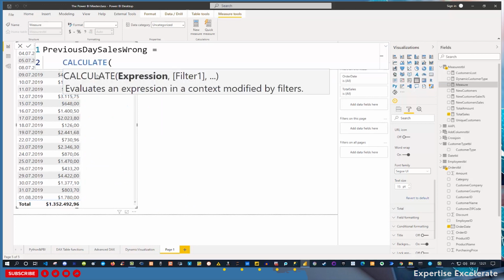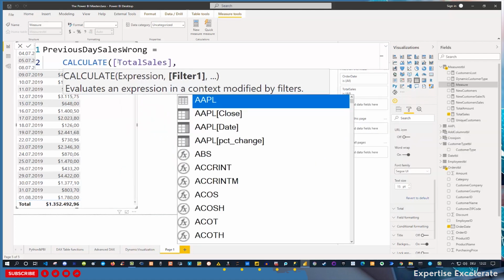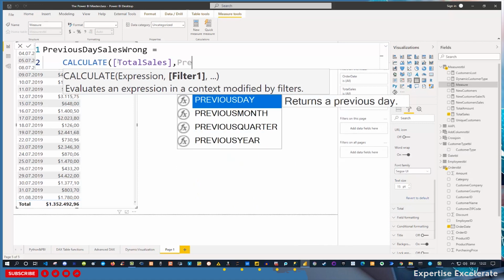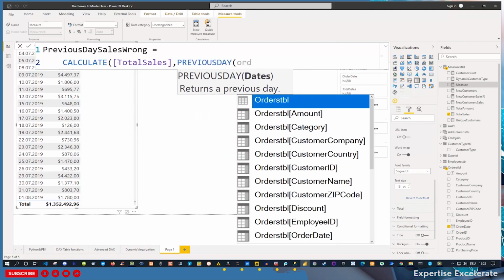We say, I'd like to use CALCULATE because I need to modify the filter context. Remember, I'd like to see not, for instance, the data for the 12th of July, but the data from the prior day. That is why I need to modify this context here, and this is why we use CALCULATE. Then for the expression, we say I'd like to see my total sales. That's fine. And then as a filter, we specify the PREVIOUSDAY function.